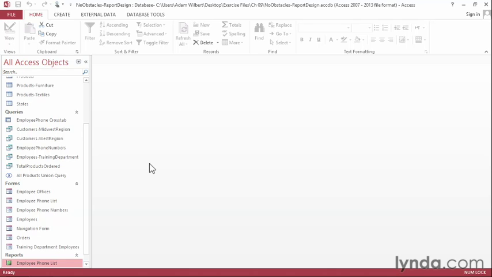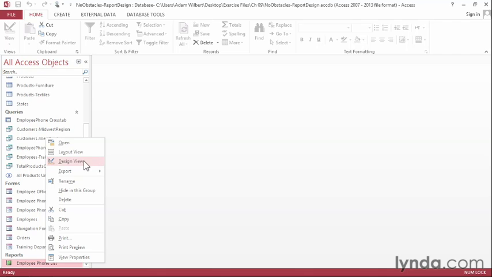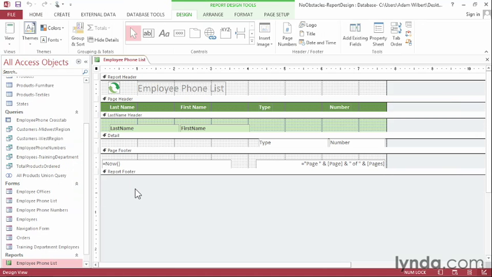Let's open up that employee phone number report, and I'm going to open that in Design View by right-clicking on it and going straight to Design View. Now you might be surprised at how short this is. The nature of a report is that there are several sections, but they get stacked one on top of another over and over again. We only have to design each piece of the stack one time, and Access just repeats it as many times as it needs.